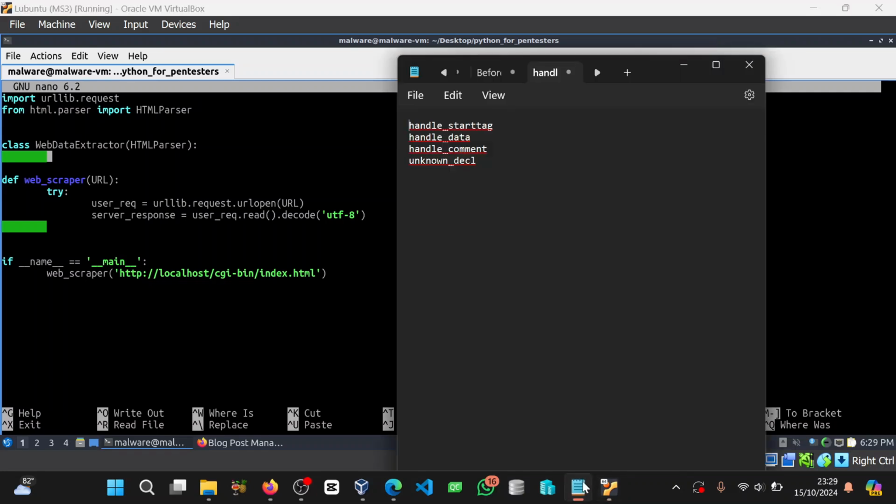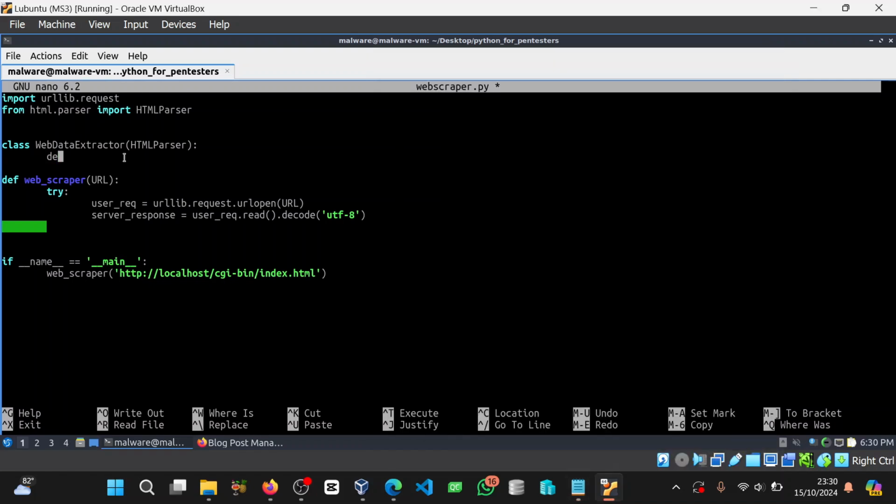So I have them listed here. We have handle start tag. Now this deals with start tags like a for link, image, and h1 and the rest. All right, so we are going to make use of these three here: handle start tag, handle data, which handles general data, and this one handles comments. Now this unknown decl here handles unknown declarations, like unknown HTML tags, elements, and the rest. All right, so we're going to continue now. So I'm going to make use of that.